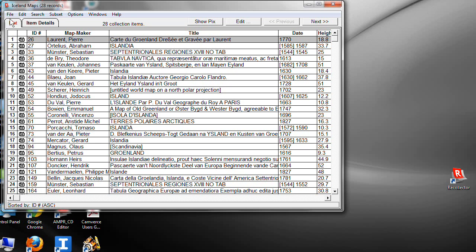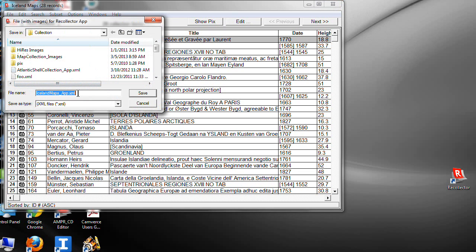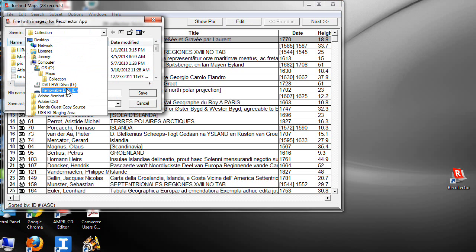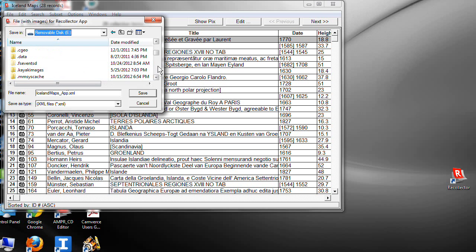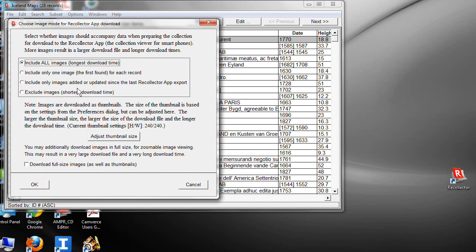So let's pretend that I've made some changes, and I now go to Export for Download to the Recollector app, and it'll ask me where I want to put the collection, and I can choose the same place I did before, the download folder, and I can say save, and it now asks me again how to handle the images. But notice there's a third choice here that was disabled before, and now it's enabled. This choice, it says, include only images that have been added or updated since the last time we did an export to the Recollector app.